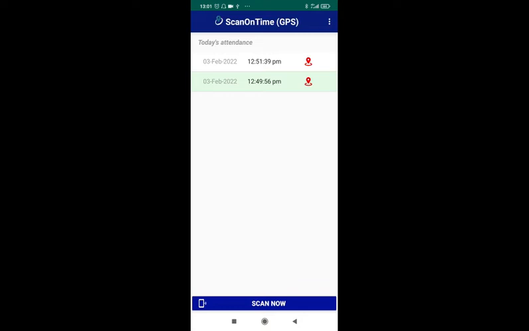So do take note that this application, ScanOnTime, is tagged to your user's smartphone. So you will not be able to use another smartphone to log in unless you reset the phone. So in the event that you have changed your phone, you will need to ask the administrator to reset your ScanOnTime credentials login so that you can log in to your new smartphone.